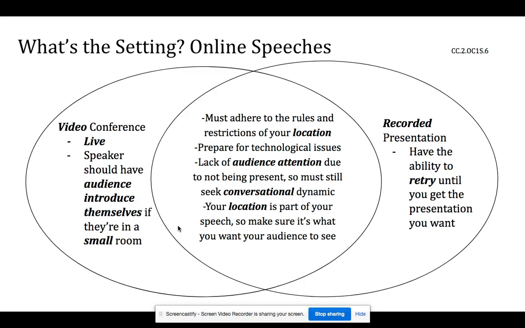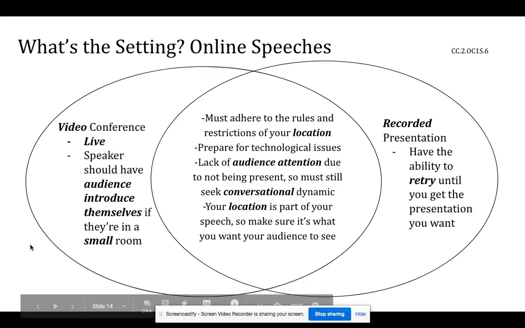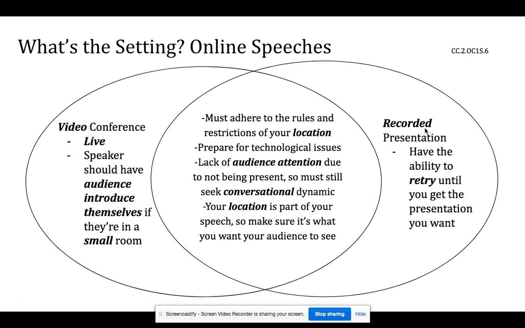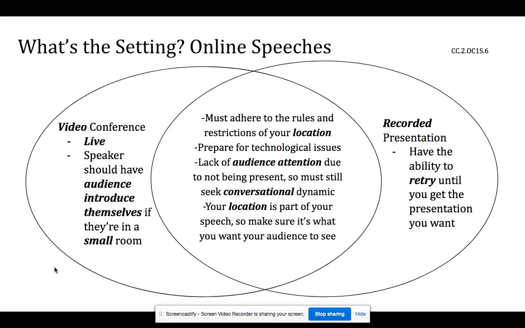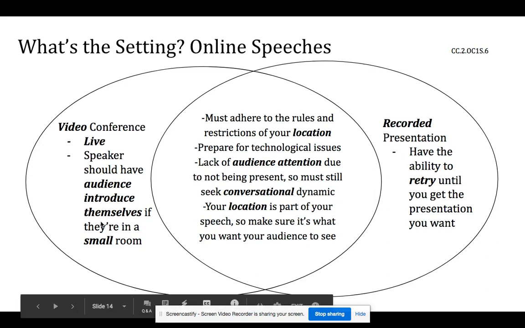Two other kinds of mediated or online speeches we have are not necessarily conference calls. Conference call would fit into video conference. We also have recorded presentation. So I want to show the difference between those two. Like we just said, conference calls or video conferences are live. So make sure that you practice beforehand, because if you make a mistake, that is it. You can't really take it back. And again, the speaker should have the audience introduce themselves if you're in a small room.